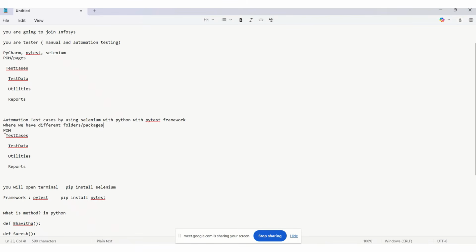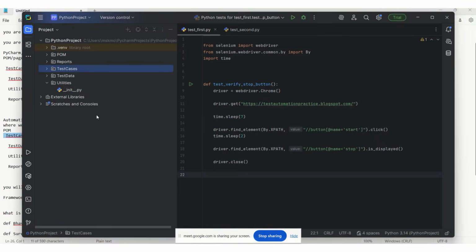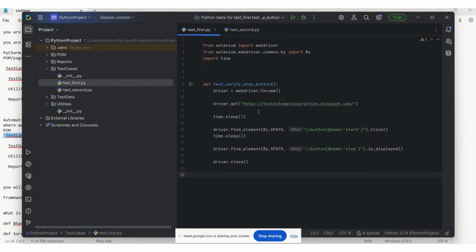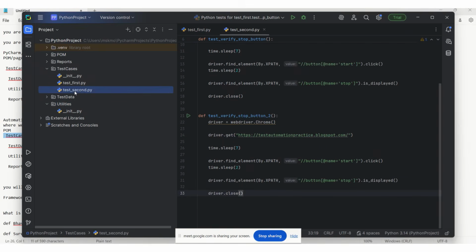Again, you need to explain each and every folder. Today we had a discussion on test cases, right? In the test cases folder, we write test cases. We'll discuss tomorrow what we will do in POM, in reports, in test data, and in utilities. Remember, this folder structure is very important. We have a different folder structure, and the main thing is that in test cases we need to write test cases.